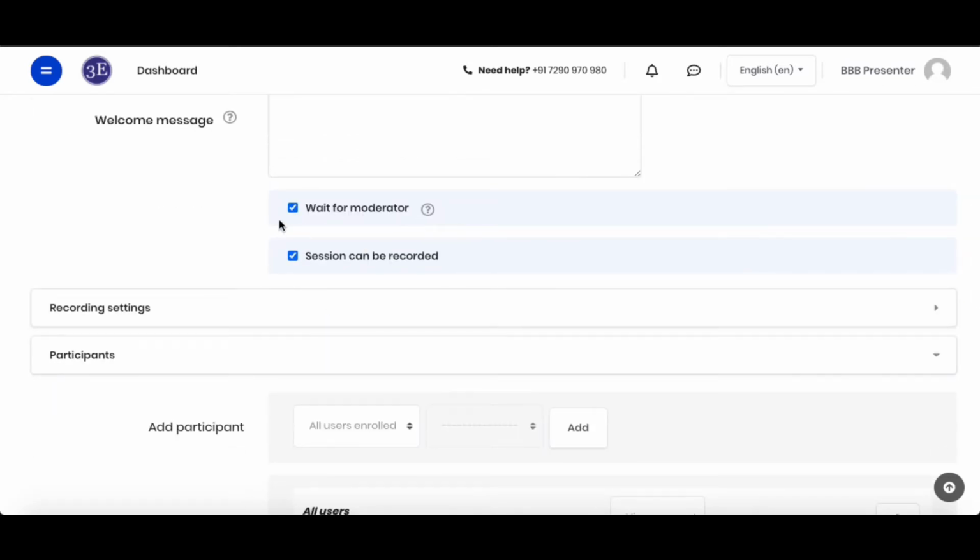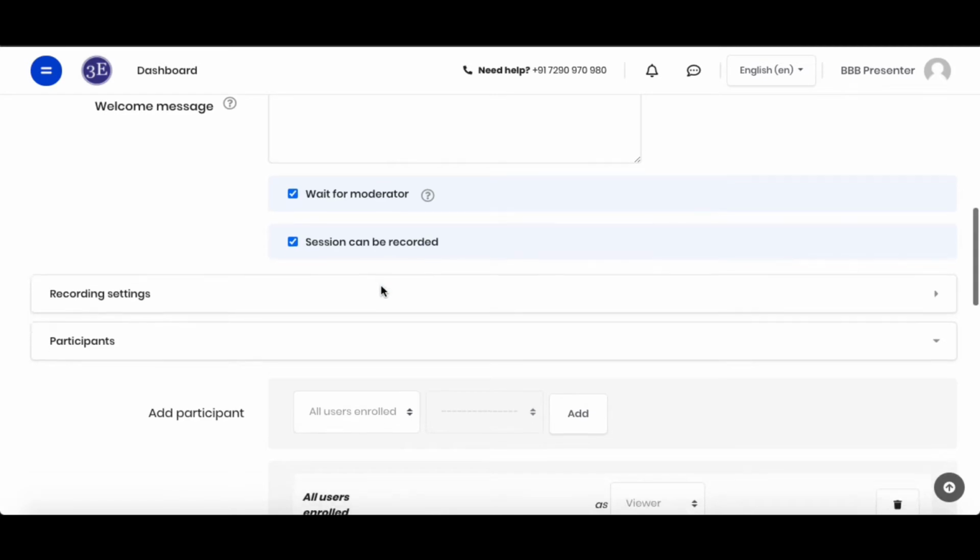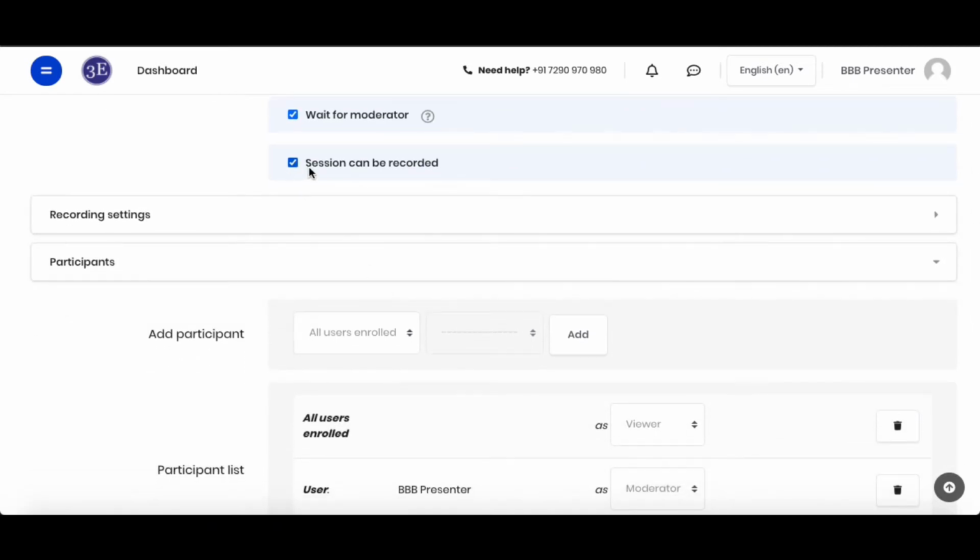And you have other options, like whether you want your viewers to log in without a moderator, so you can change the settings. If you want the moderator to take care of allowing each participant or viewer inside the room, then you can set the settings like this. And if you don't want the moderators to have the option to record this session, you can disable this as well. I'll leave it like this right now.